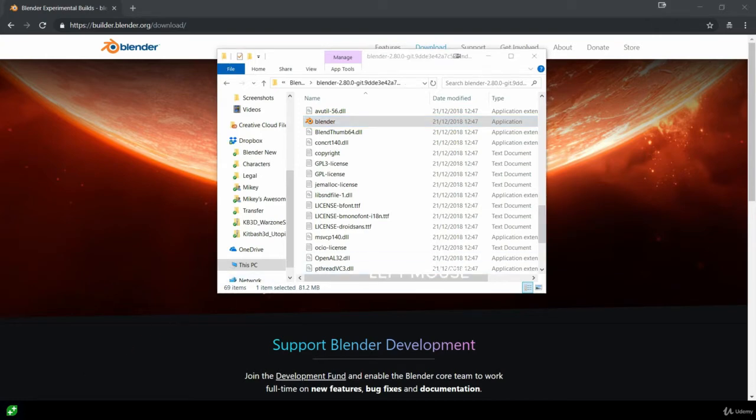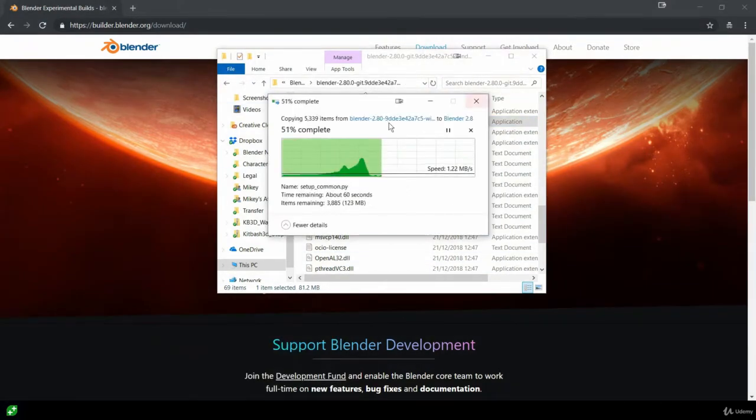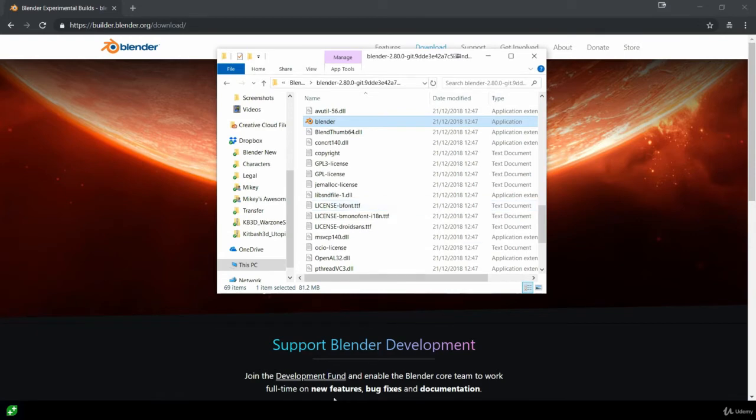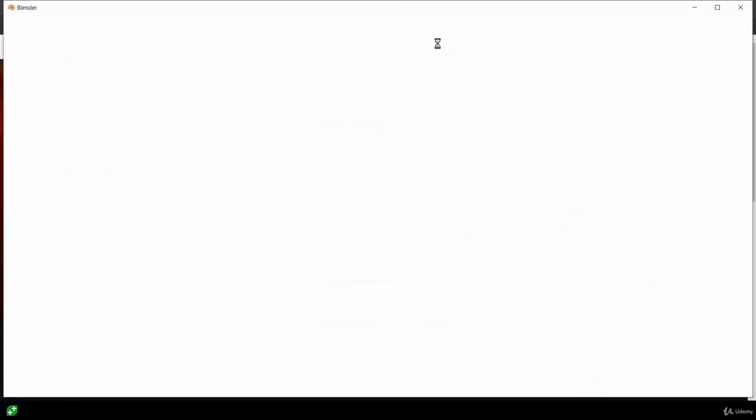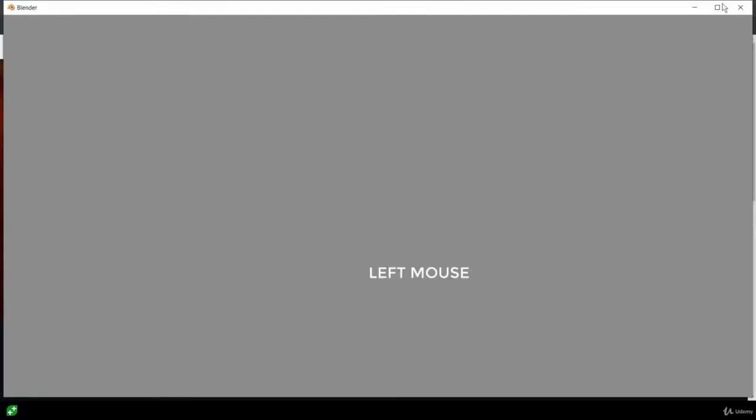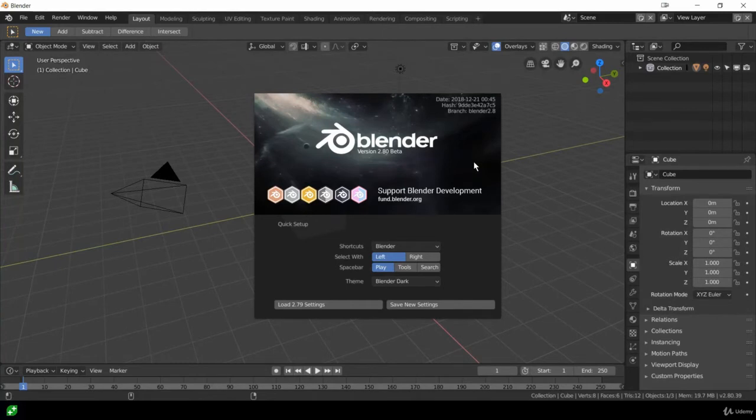But just be aware that it probably hasn't finished extracting yet. So you do need to wait for that to finish. Then once the extraction has finished, you can go ahead and launch Blender 2.8. You may get a security warning. I'm going to run the program and off we go. I'm going to maximize Blender and, all being well, you'll be presented with something similar to this.